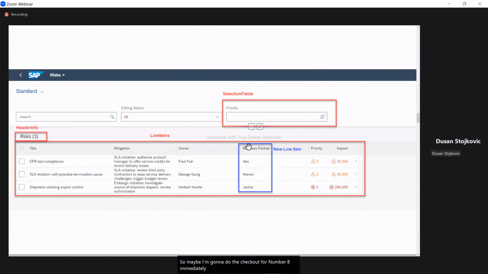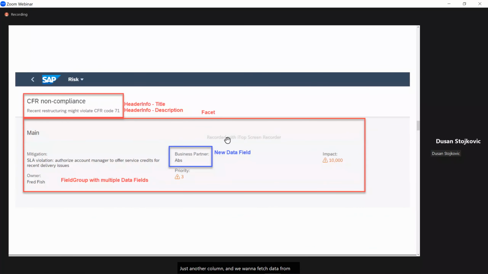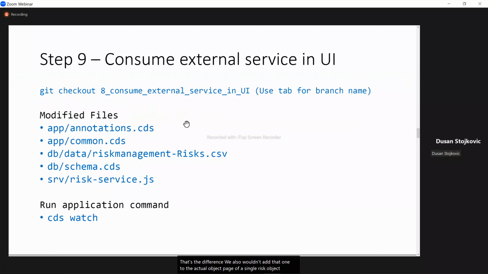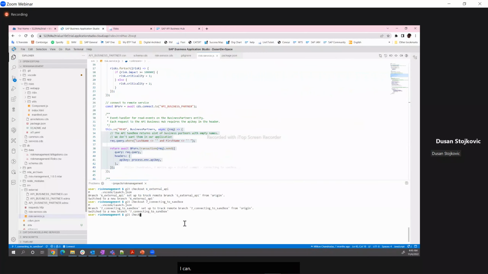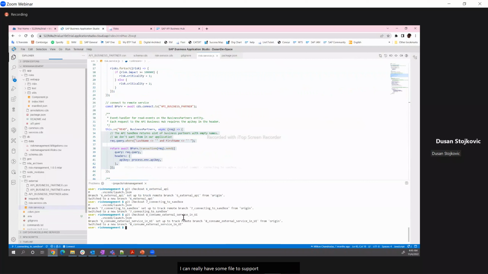Here is what we want to get in the end. Business partner, just another column, and we want to fetch data from S/4HANA. That's the difference. We're going to add that to the actual object page of a single risk object. I want to go with number 8 immediately, so I can really have some file to support what I'm talking about.